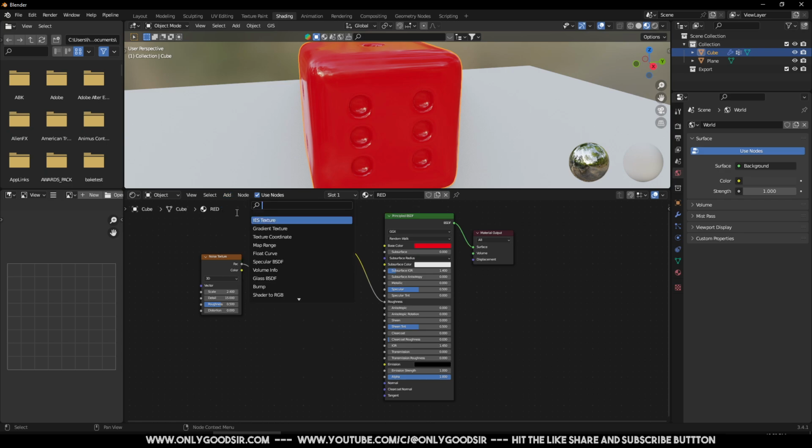Or you got the search as well. The search is here too. Color ramp. There you go. Anyways, let's move on.